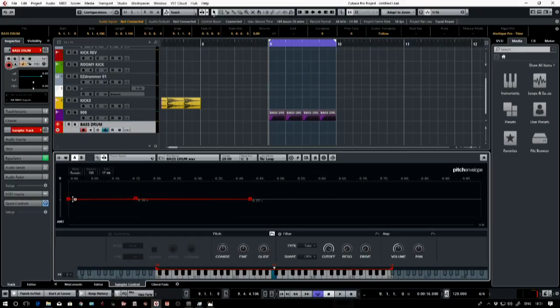It will actually create a higher pitch in the transient portion of the kick drum, or maybe we can even go to the low end region of the kick drum and make it higher in pitch. So this will make it sound punchier.